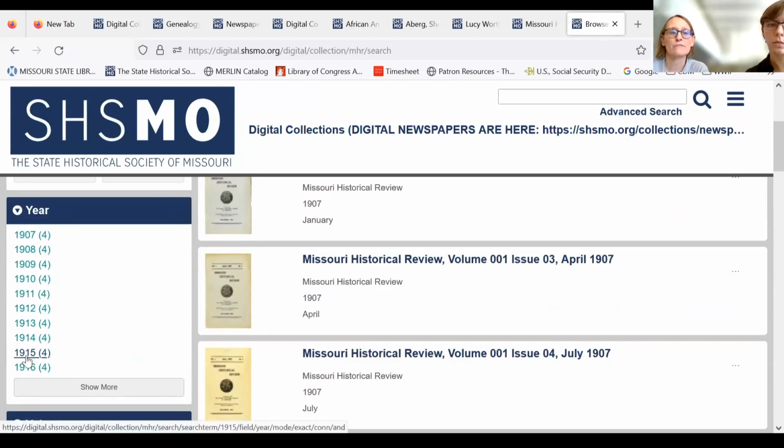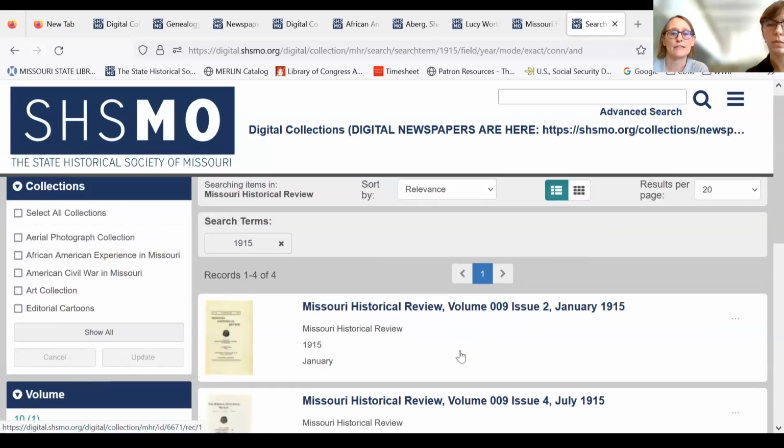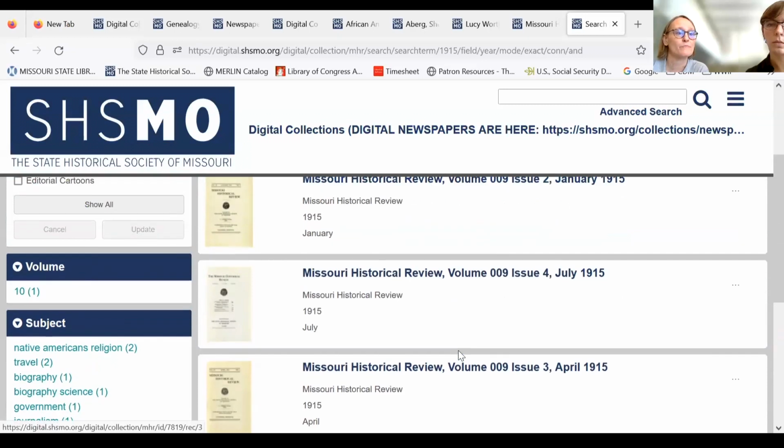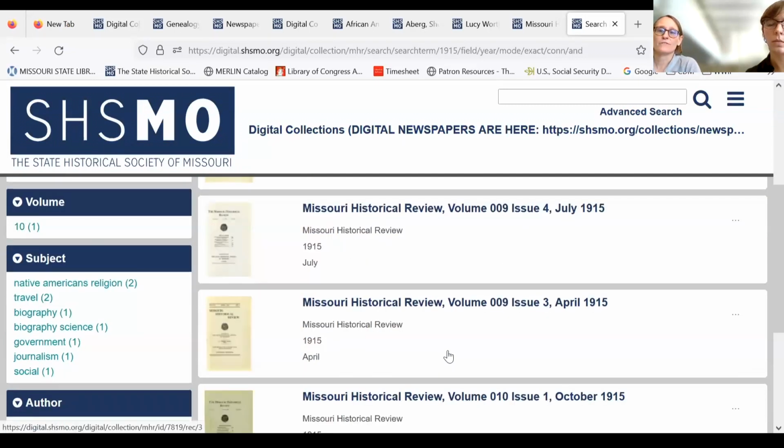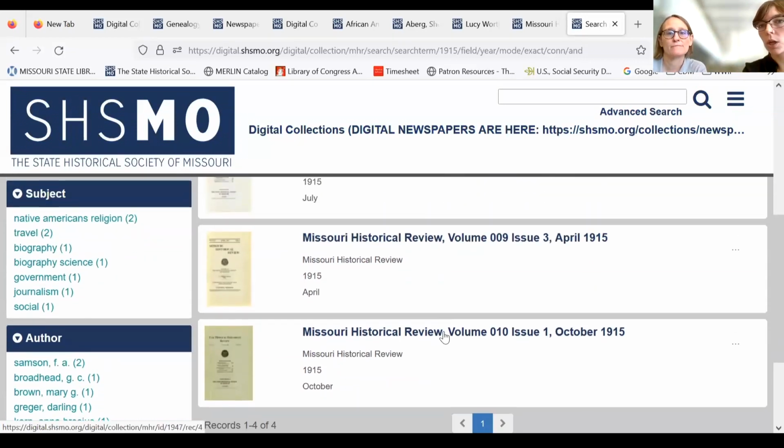And if you know the year, for example, you can narrow it by year, if you know which year you're looking for. I think the last issue in a volume will have an index. Yeah. And so if you're doing a keyword search up top and you limit it to Missouri Historical Review, it will show you contents in the index as well as actual articles.